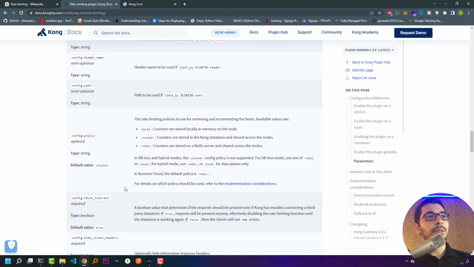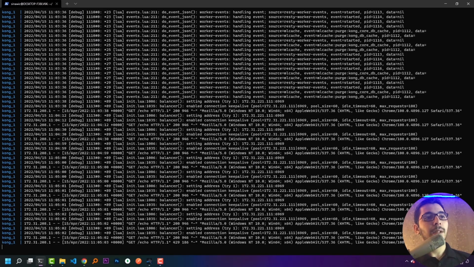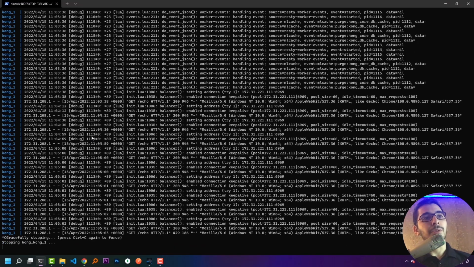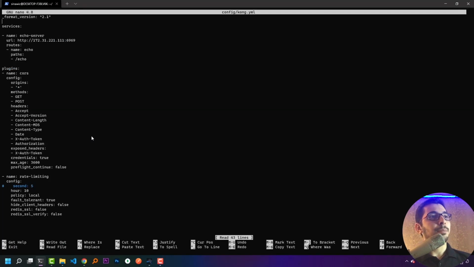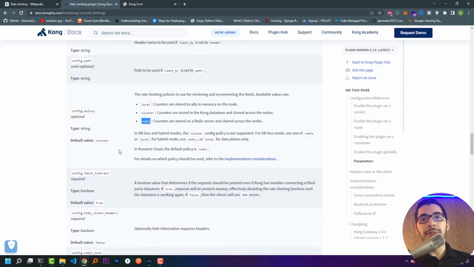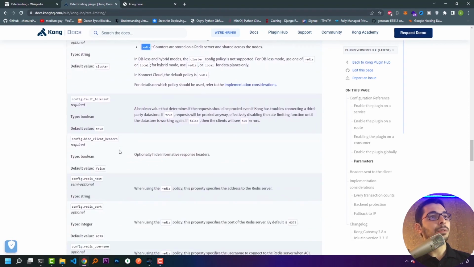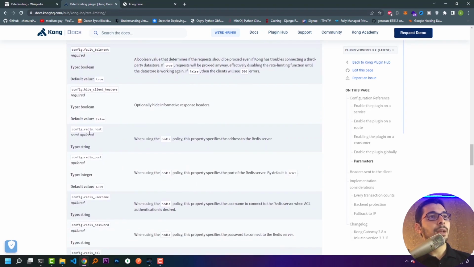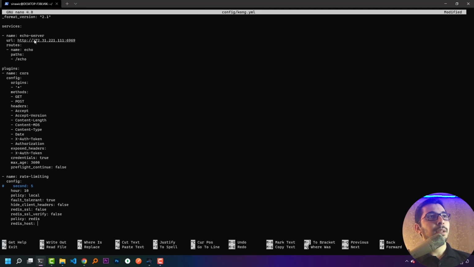So in order to do this, we need to define the policy in our configuration file. So I'll hit Ctrl C and try to edit my file, and in here I'll add the policy config and I'll set it to Redis. And in this case we also need to define the Redis configurations. So if we scroll down here, we have the Redis host, which is exactly the same as the host that my Kong gateway is running on.